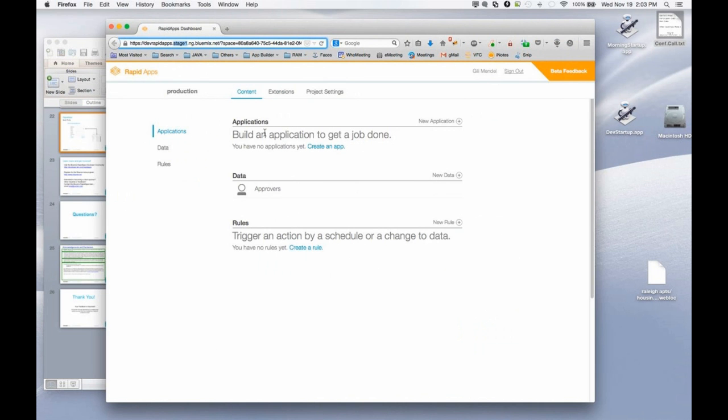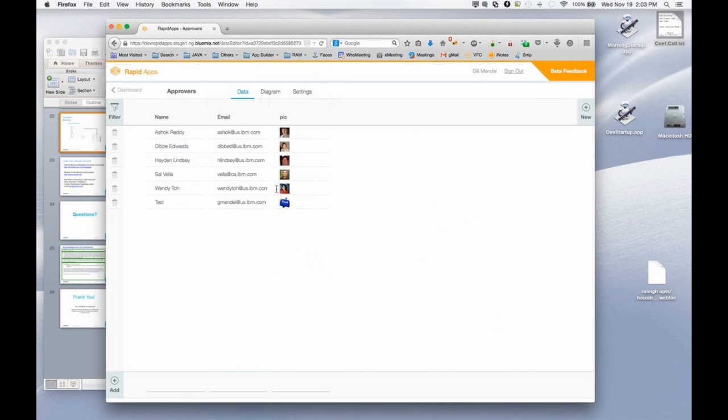So you see you could create an application. I have no applications. I have one data object that I already created. We could click on it and look what's inside. It's just a list of approvers. I have a test one just for me, so I could get a notification to test it. And that's it. Typically, I would create it remotely so that it's connected to real enterprise data.